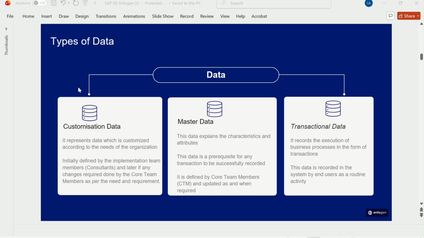So in this video, I'm going to show you what are the types of data in SAP. SAP basically works with three main types of data. First is your customization data, which is also called configuration data. Then you have master data, and the third one is transactional data.